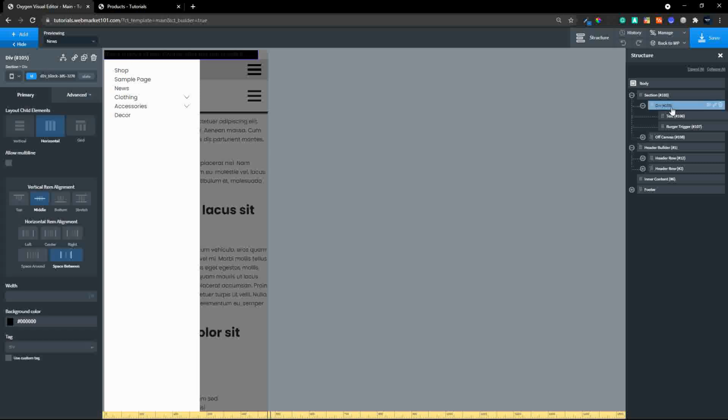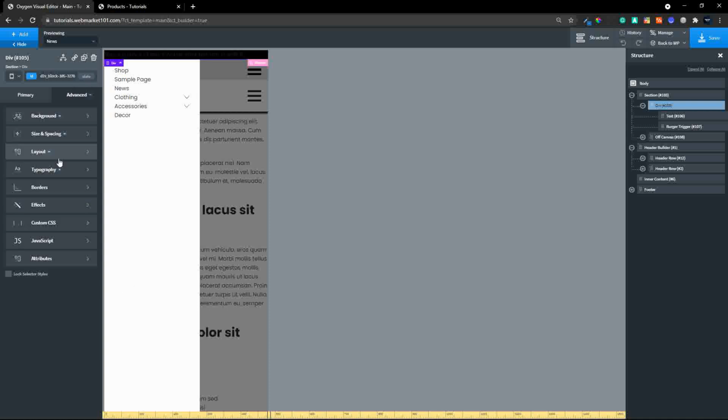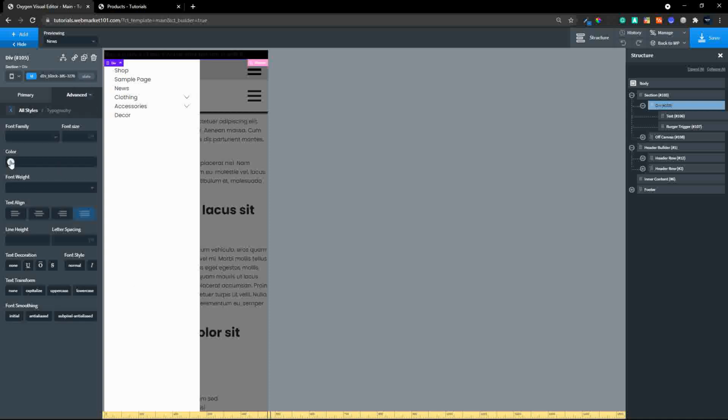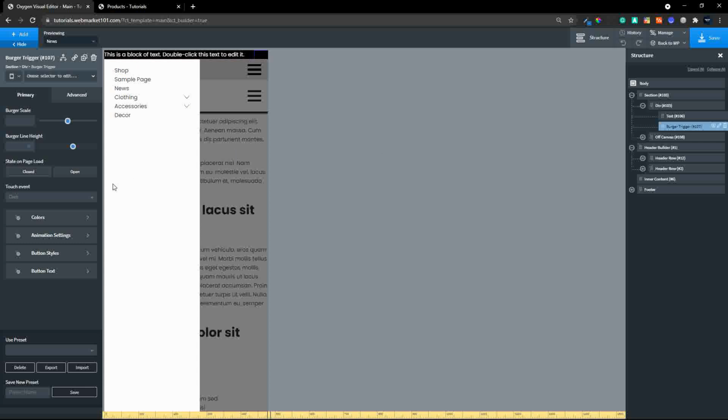Then what I'm going to do is head into my div, and I'm going to change the width of that div to 100% so it fits all the way across. And then we'll head over to typography, and I'm going to change the color of the text inside that div to white. And we're going to head over to the burger trigger, and I'm going to change the burger trigger scale. I'm going to make the burger trigger larger.